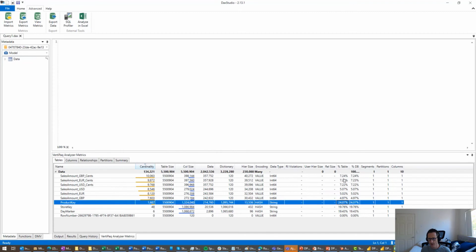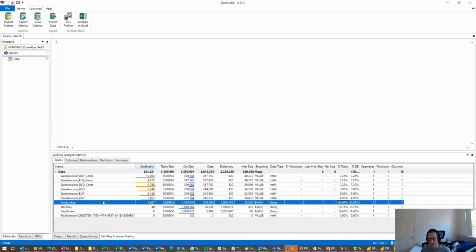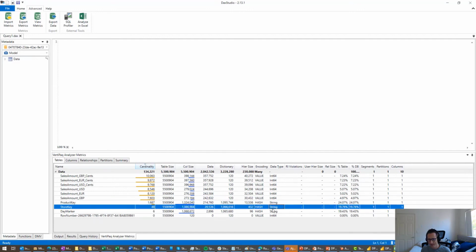As you can see over here, from our previous one, where these columns were consuming almost 90% of the model, if we have a look over here, the product key, which is actually a string, is too big. So what I could do, just because this will get the better of me, is these we know are not strings. This is the date.